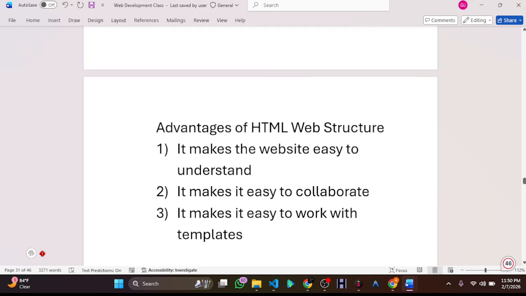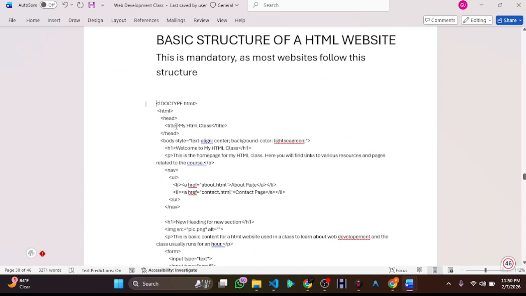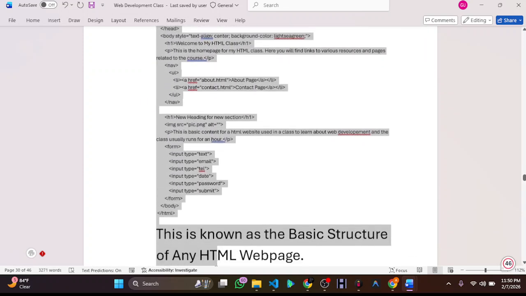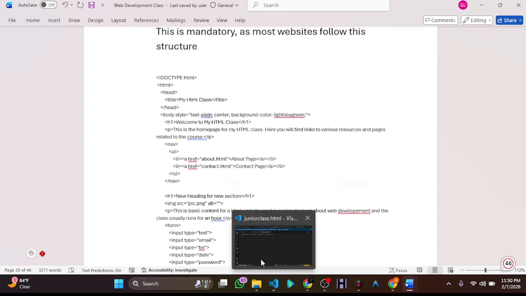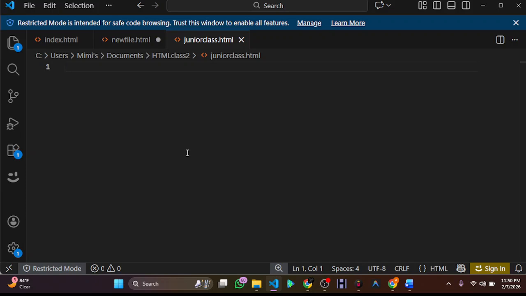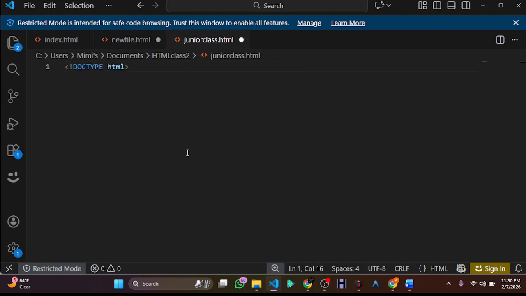So now, let's go to the basic structure. This is the basic structure. I wrote that in my notes. I also make this note available for those who want it. I will start on my notes here. And the structure, there's no real explanation for it. I'm going to start it up in my code with the first thing that every HTML website starts with. The first thing every HTML website starts with is doctype HTML.